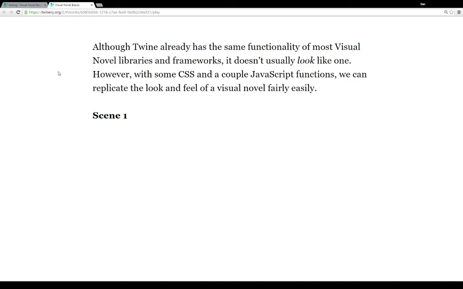Although Twine already has the same functionality of most visual novel libraries and frameworks, it doesn't usually look like one. However, with some CSS and a couple of JavaScript functions, we can replicate the look and feel of a visual novel fairly easily.